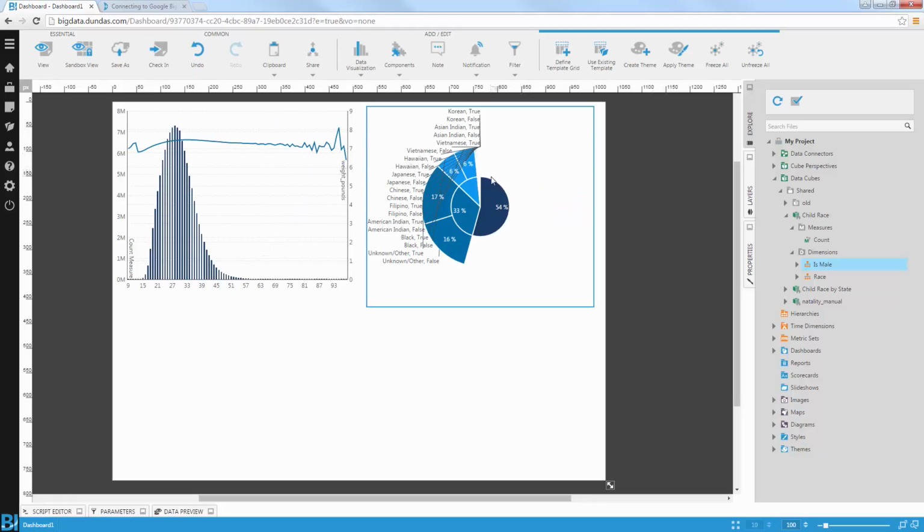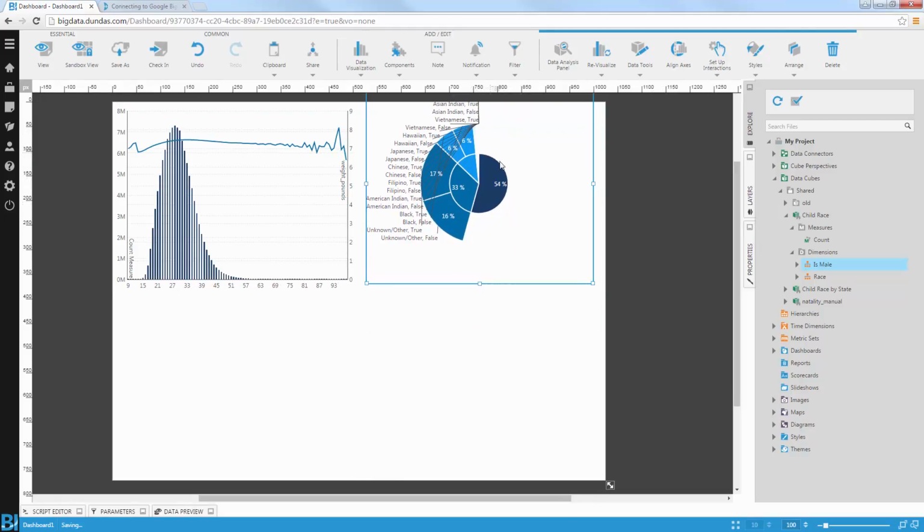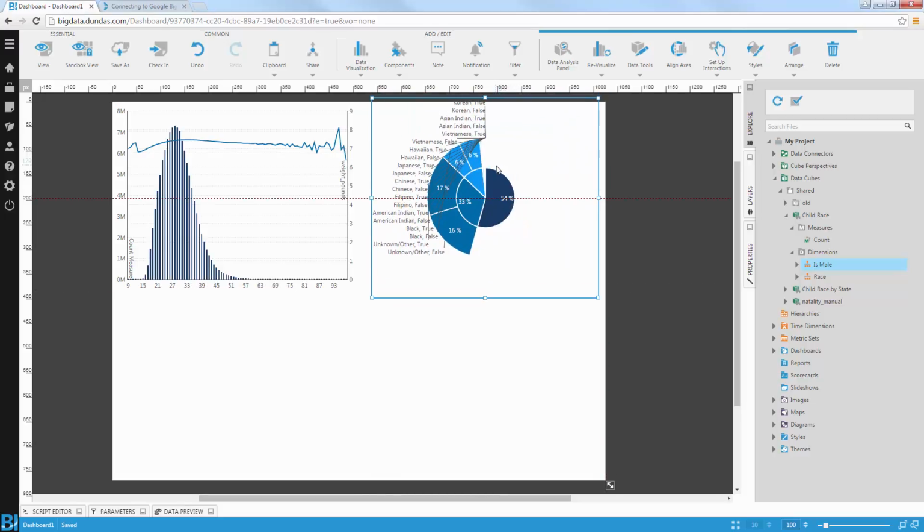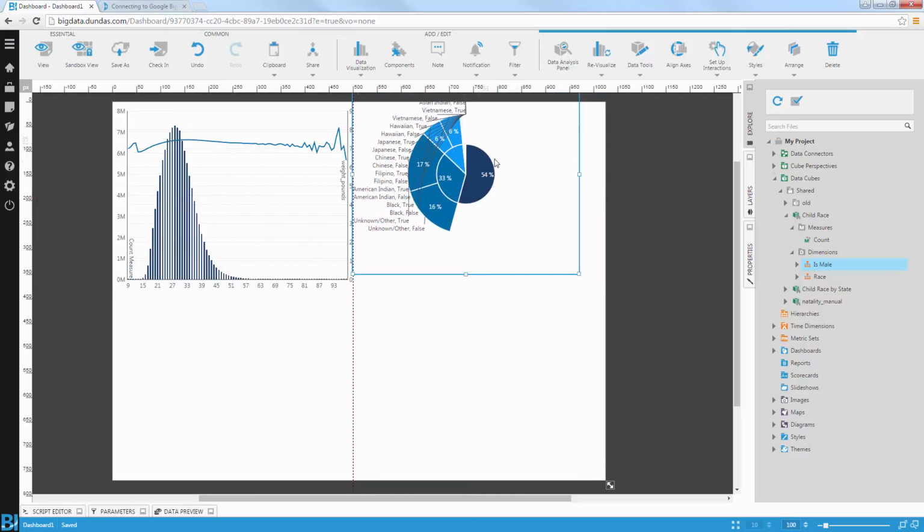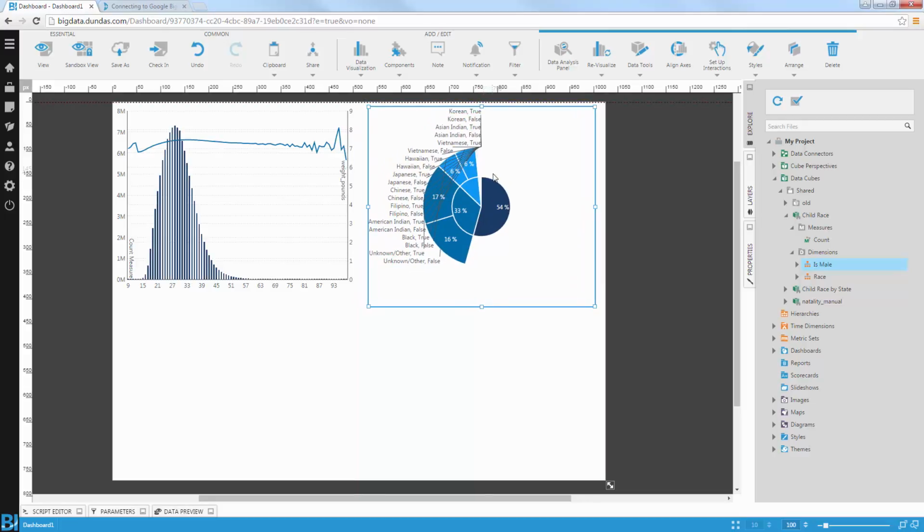So now, you've noticed I've been positioning these just absolutely. So we have a lot of options in Dundas BI to help you position items and snap and align and distribute. But sometimes you may want to go further and use more of what we call a template in order to do responsive design or something like this.